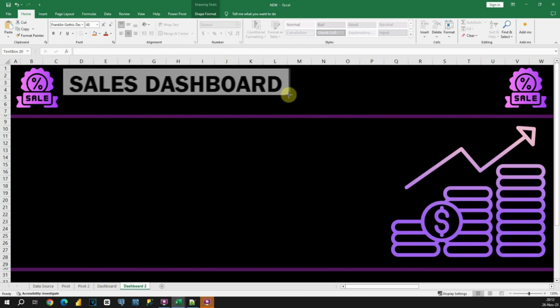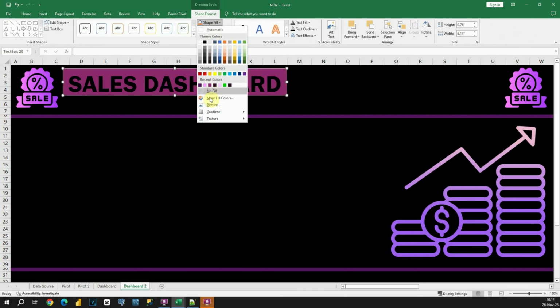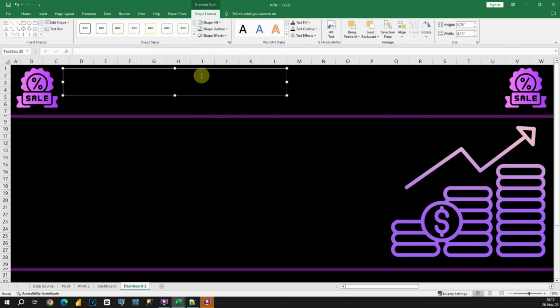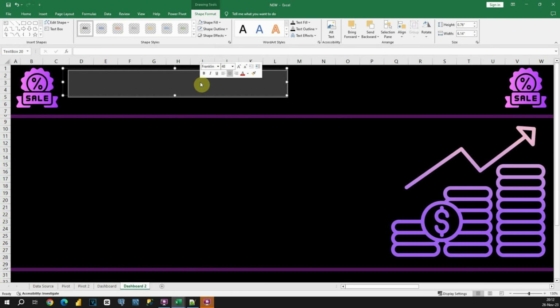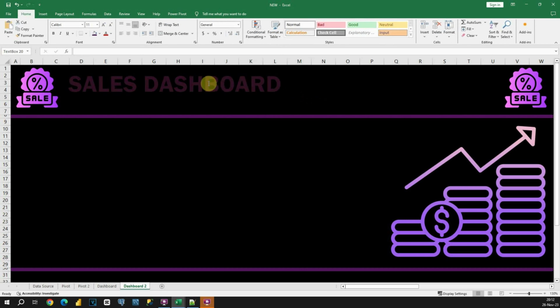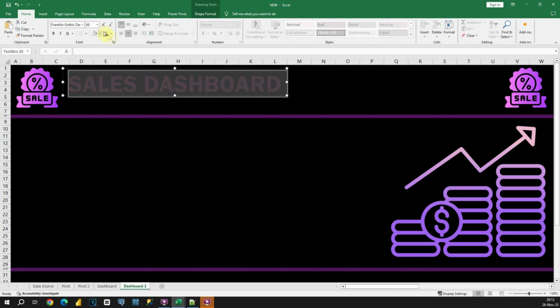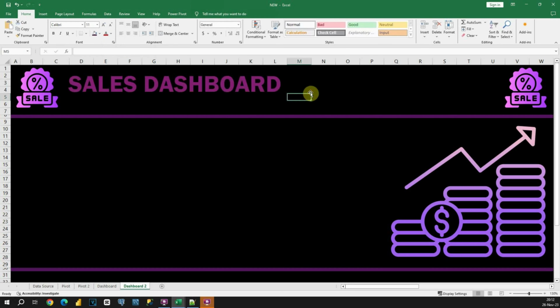Okay, perfect. Now what I want to do, I need to remove this background. To do that, let's go to this shape format, shape fill, no fill. For this shape outline, let's also click no outline. And now we need to change font color. Let's click on this button here, and then I'm gonna choose, let's try with this one. Maybe this is too dark. Let's try with, for example, this one. This is perfect.